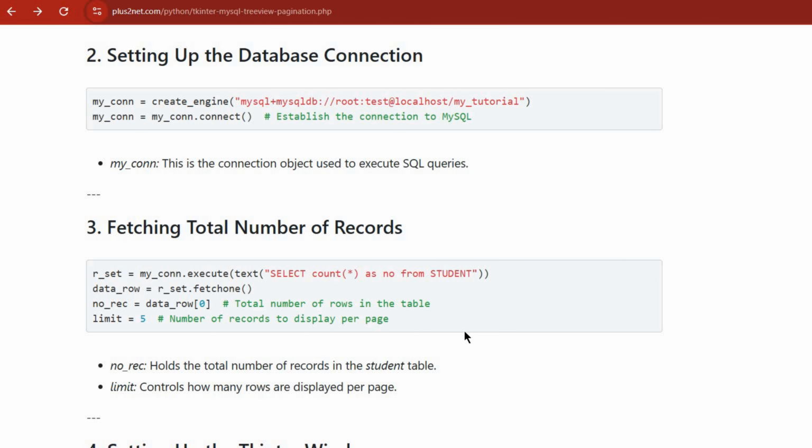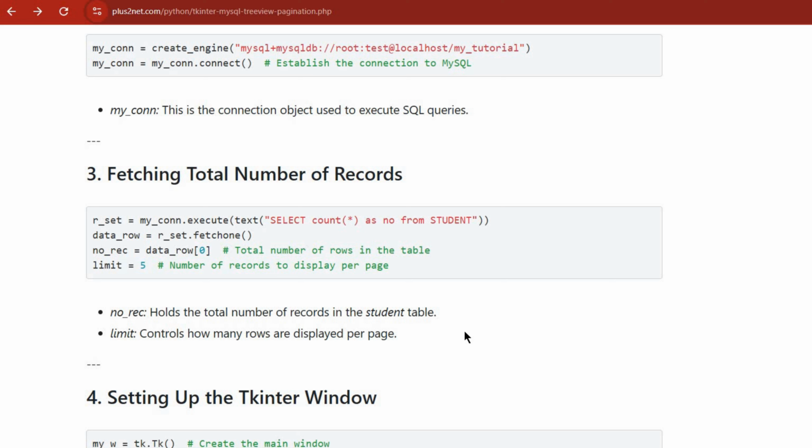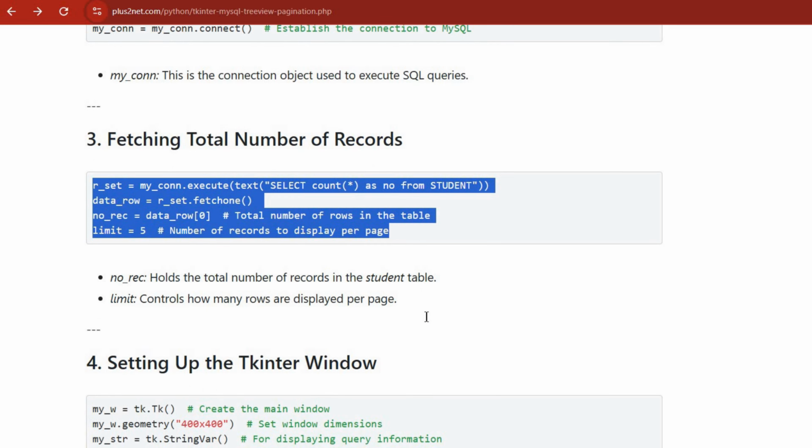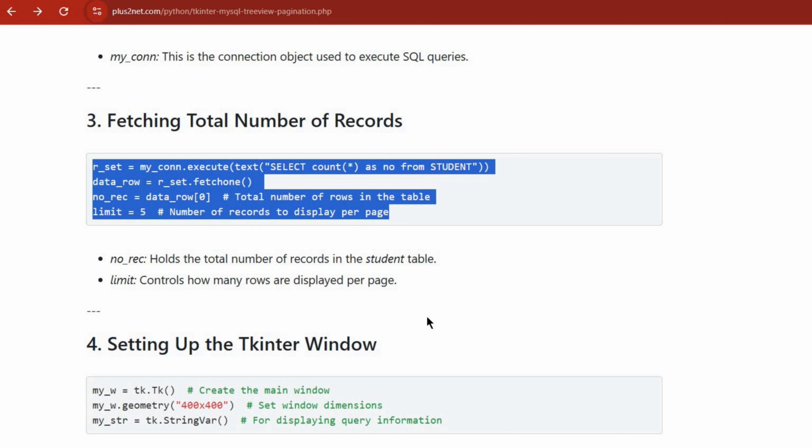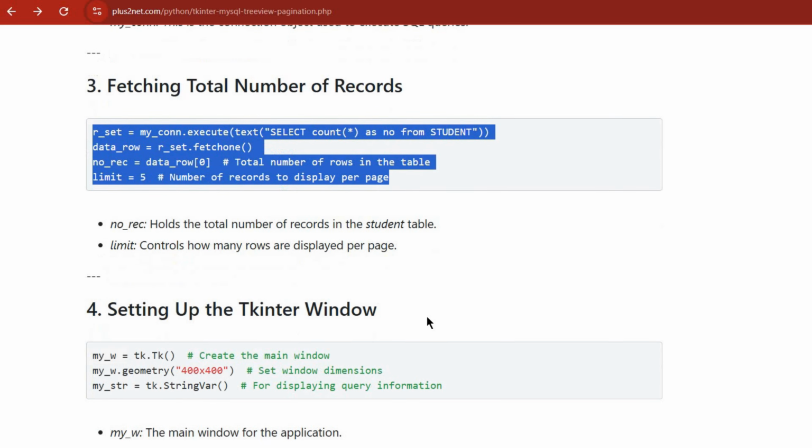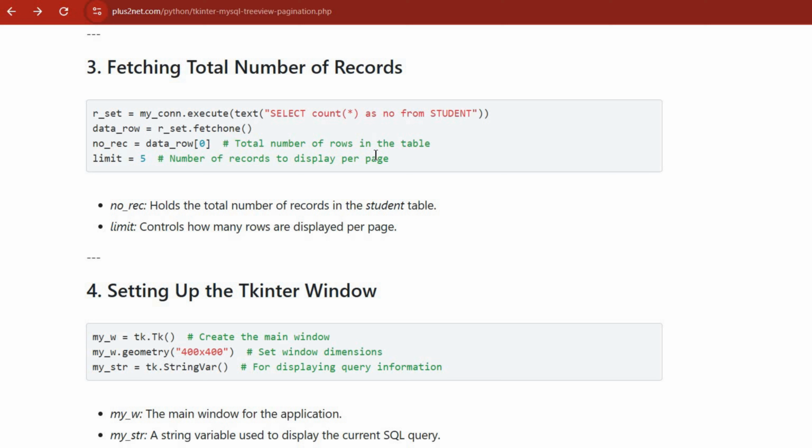Okay, the heart of the matter. Hit me with it. So pagination relies on limits. We need to know 2 things. The total number of records in our table, that's NOREC in the code. And then how many records we want to display per page, which is our limit. So limit is like setting the size of each page in our data booklet. Exactly. And NOREC tells us how many pages we'll have in total. Got it. Limits, check. Database connection, check.